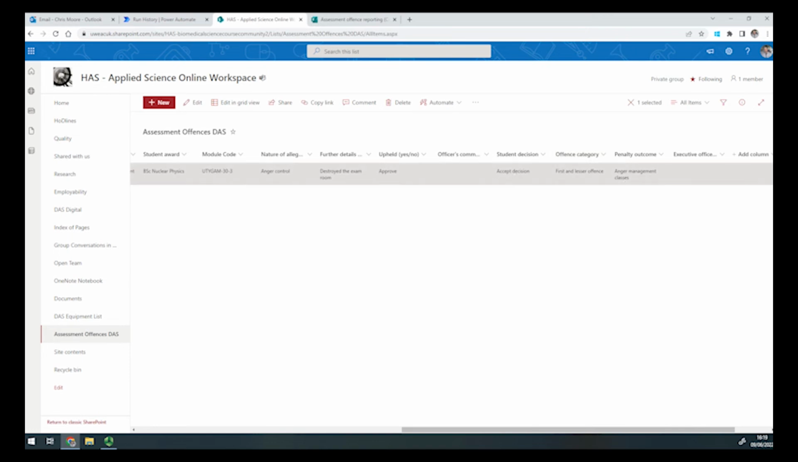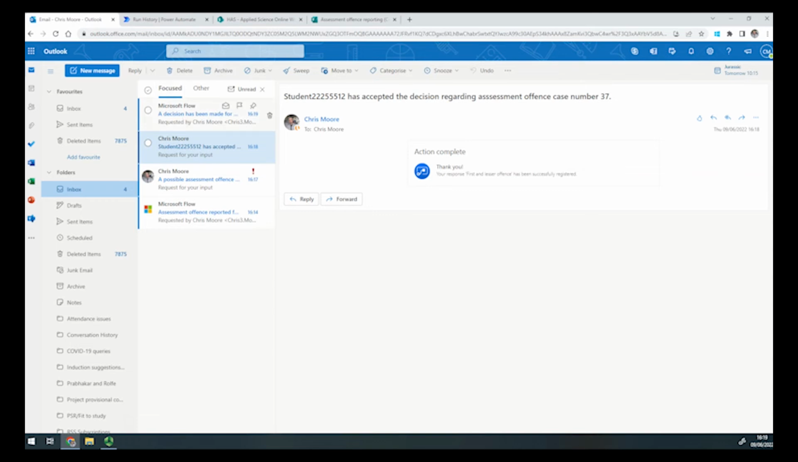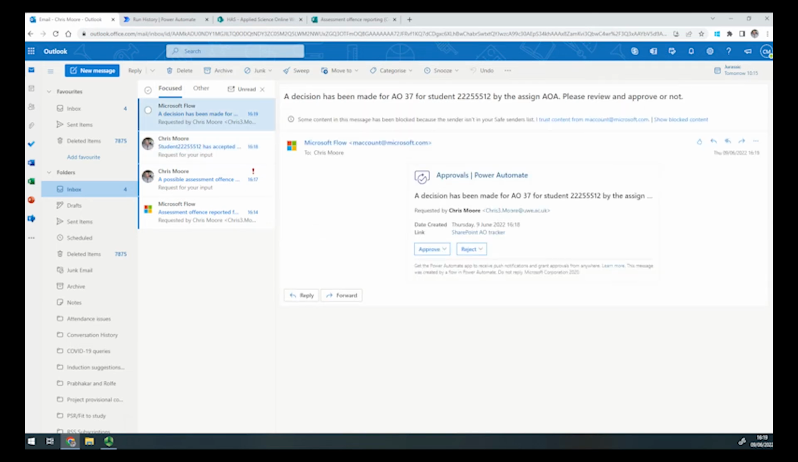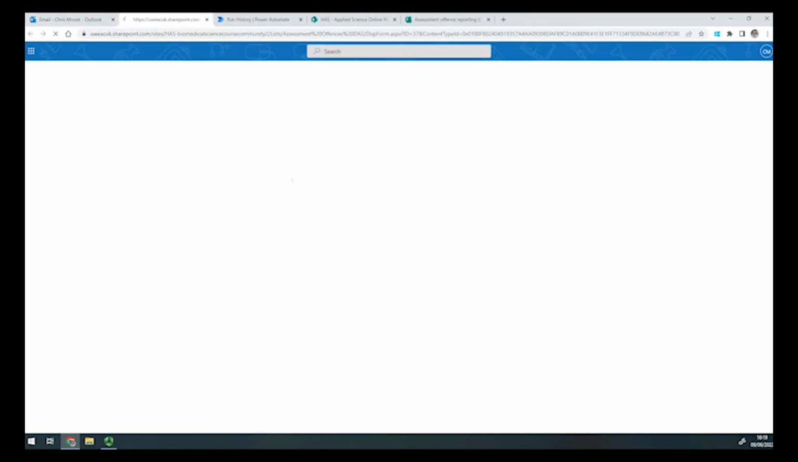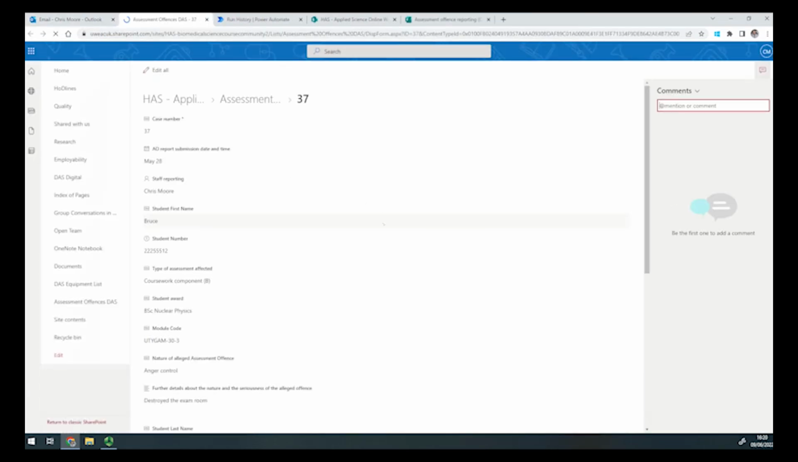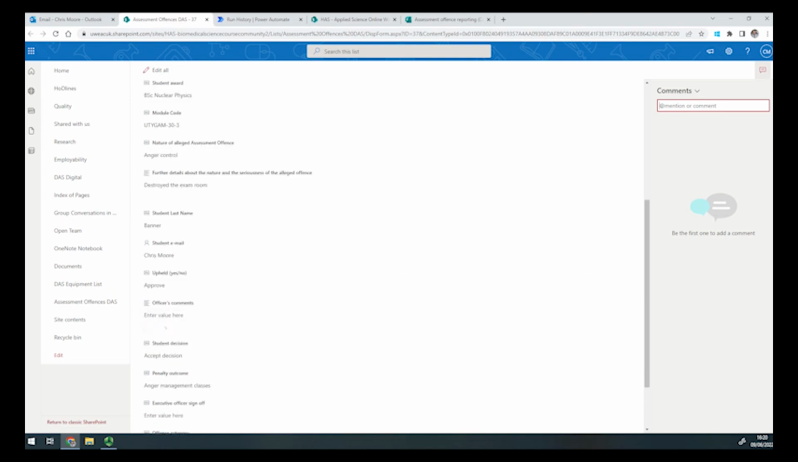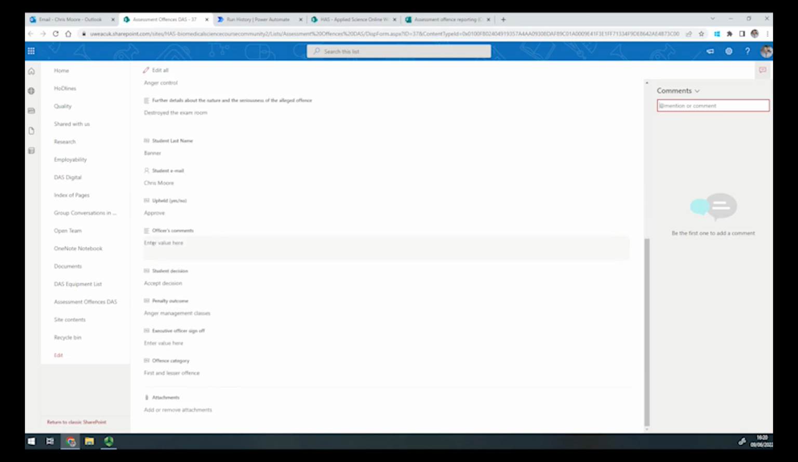There we go. Now, what doing the offence category did was generate an email to the executive officer, and the executive officer is now being made aware of this for the first time. So decision has been made on assessment offence case 37, which was the first column for this student, by the assigned assessment offence advisor. Again, I can go to the SharePoint tracker where all that information is. I can review everything, and here is everything there. Here's the penalty they've decided on, any comments the officer has put in, attachments that there might be.